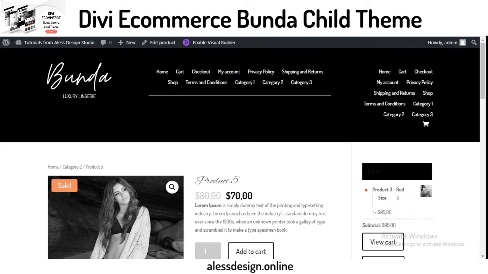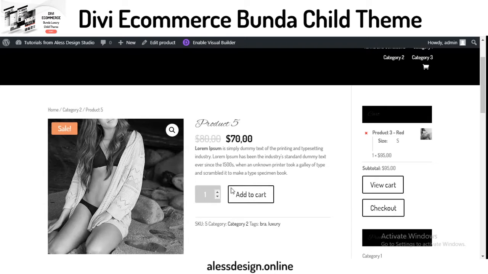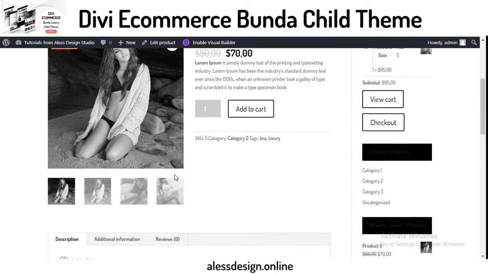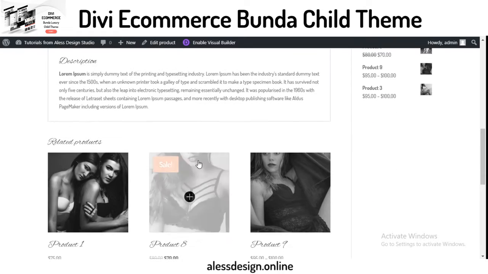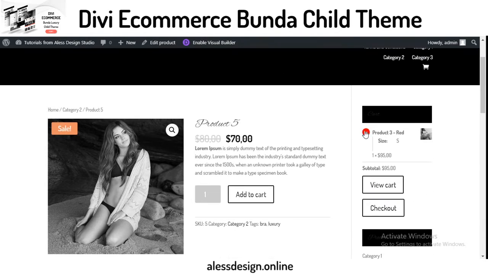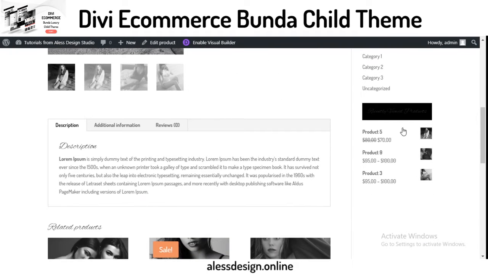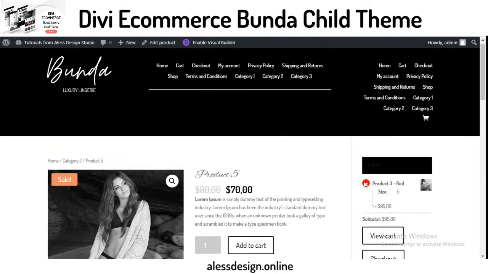In this tutorial I'm going to show you how to set up your product page. By default, this is the way it looks. It's two columns. Here is the product itself, here is the additional information, and we have related products. And on the right you have a cart, categories, and recently viewed products.